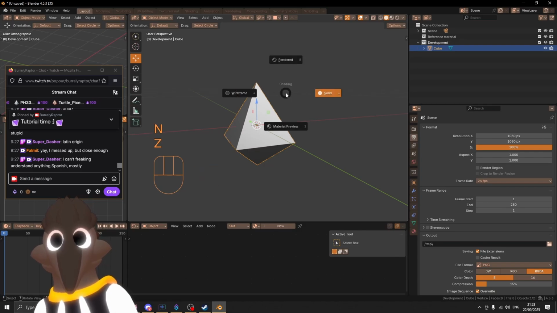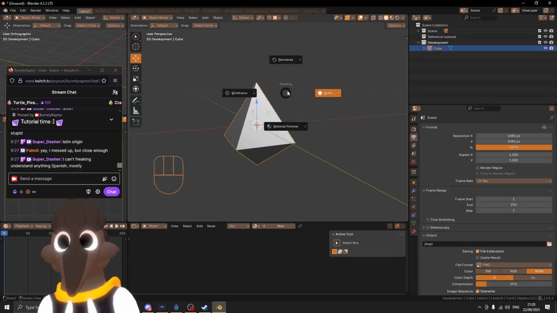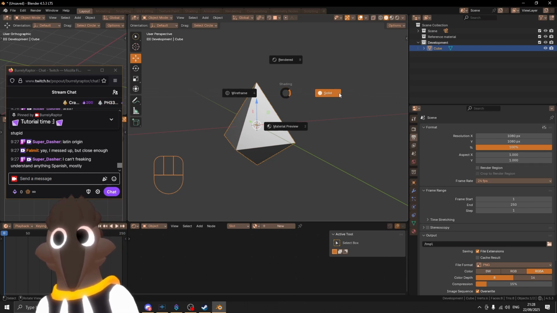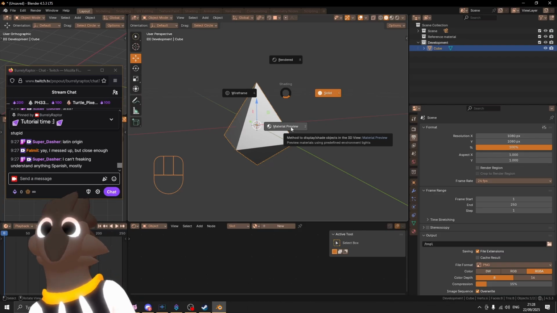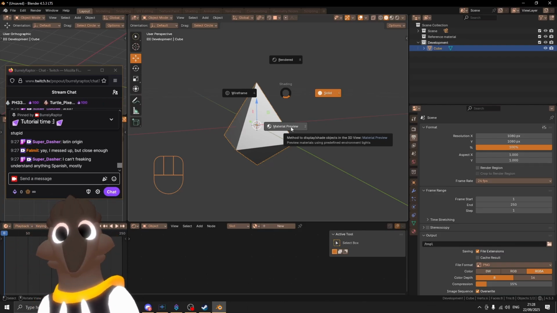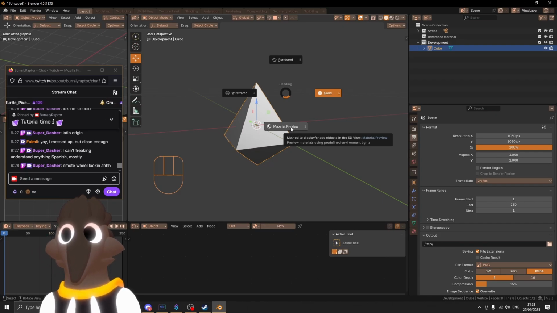And if we go check the shading mode that we're in, I'm holding Z right now on my keyboard. If you hold Z in the 3D view, you get all your view modes here, your render modes, I guess. And we're gonna put it on material preview because we're gonna start coloring this thing. And it requires a little bit of setup. Emote wheel looking, yes, there you go.